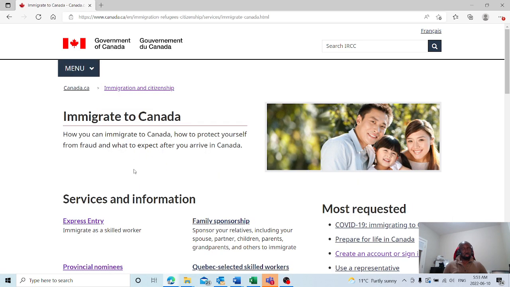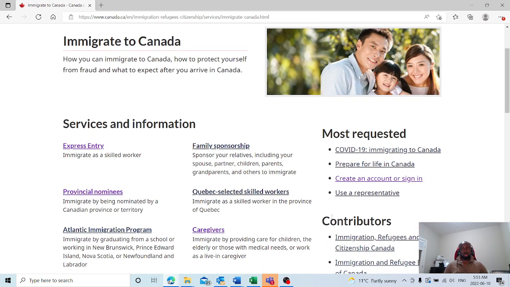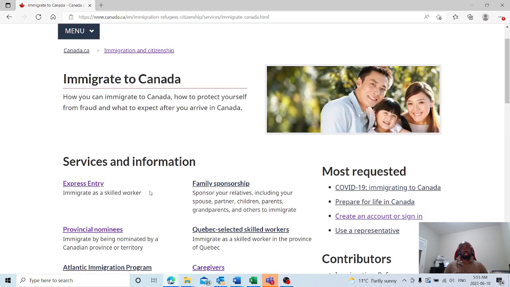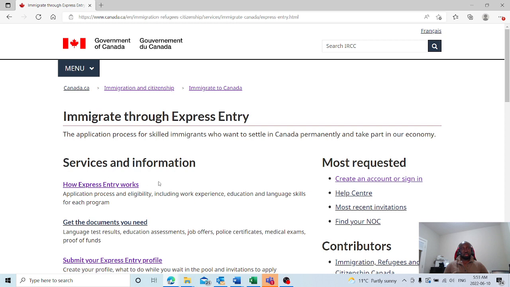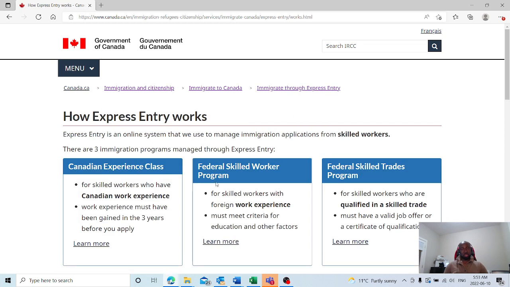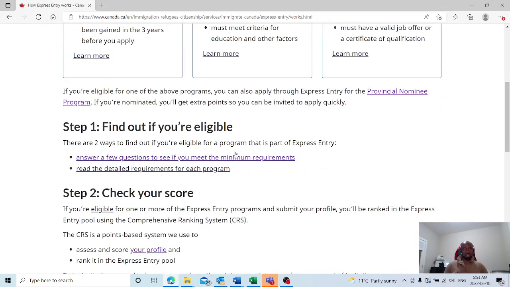This will bring me to this page that shows all the different immigration pathways to Canada, and we are focusing right now on the Express Entry system. So I'll select Express Entry, and then once I select how the Express Entry works, I'll see the different pathways under Express Entry. And the first step is to check eligibility. So in order to do that, we're going to answer a few questions.